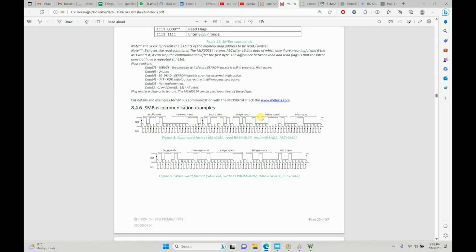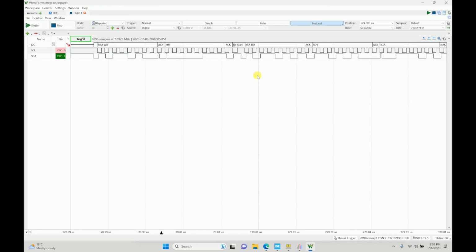Now this is the communication example. We see that at every rising edge of the clock we have some data, and that is what this software does for us. We have this 5A write, then we have acknowledgement. That is how exactly it is supposed to be: start bit, slave address, acknowledgement, then the EEPROM address that we want to read, acknowledgement again, then this read address, acknowledgement again, and then we have the data over here.